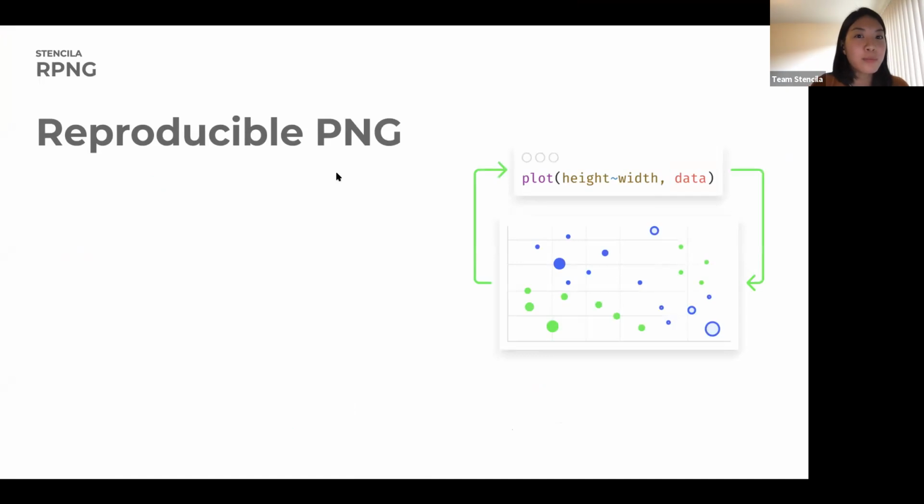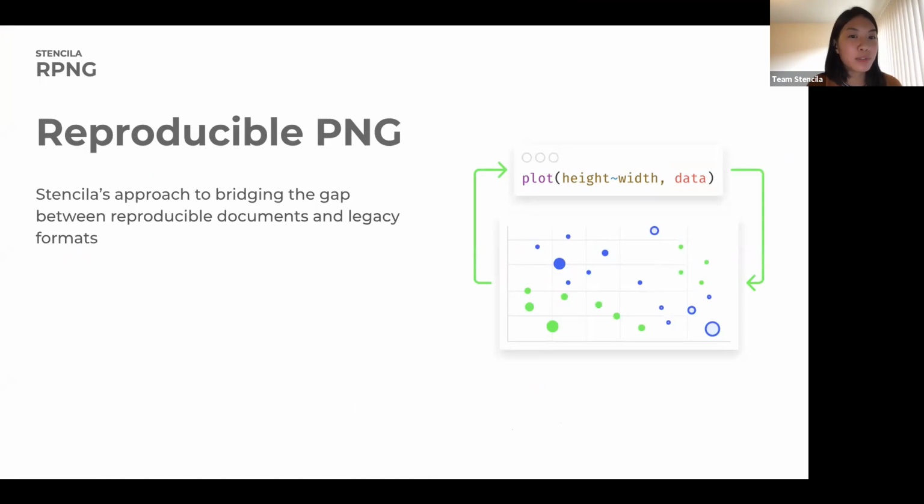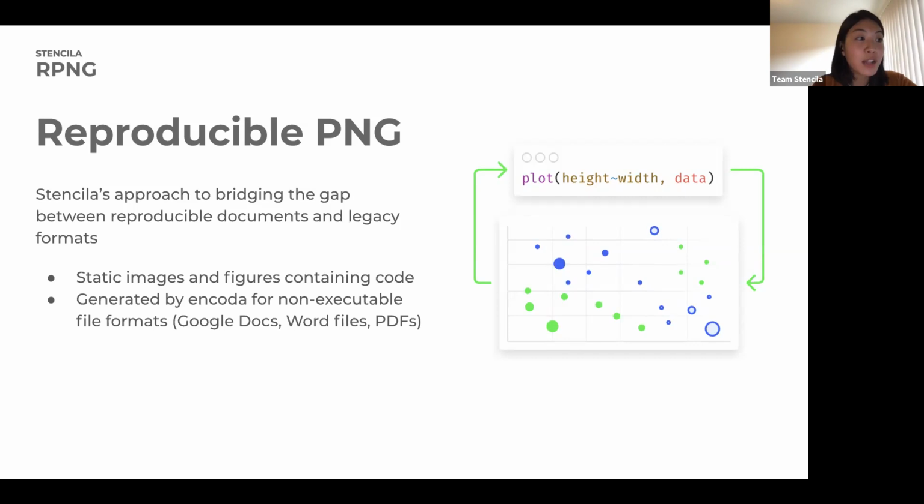RPNGs are reproducible PNGs. It's our approach to bridging the gap between reproducible documents and legacy formats such as Word documents. So they're static images and figures that contain the underlying code that's used to generate them. Our file converters, namely Encoda, create RPNGs during the conversion process for non-executable formats such as Google Docs, Word files, and PDFs. And this enables collaboration between researchers who work in workflows of varying technical levels.